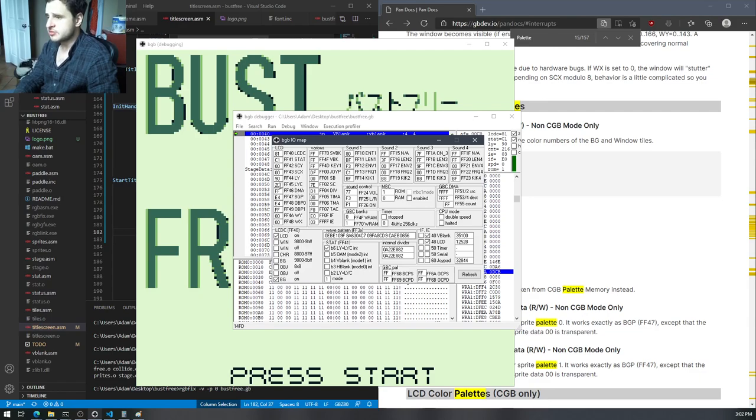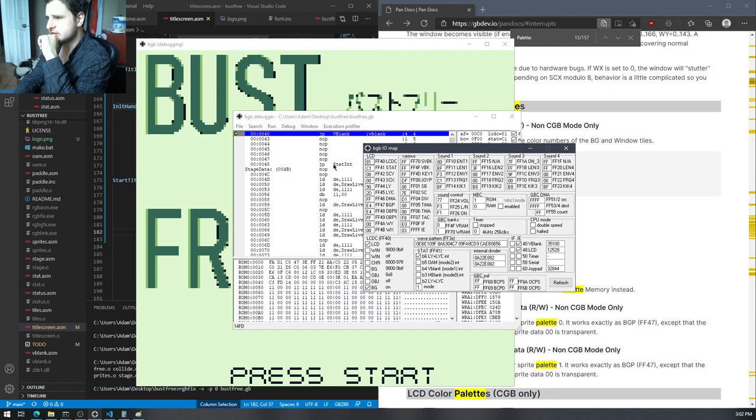That sounds reasonable to me. That looks reasonable to me. And yeah, these are both enabled. What's going on? Why wouldn't it call the stat interrupt? Very mysterious.